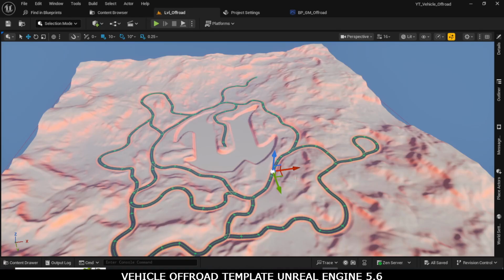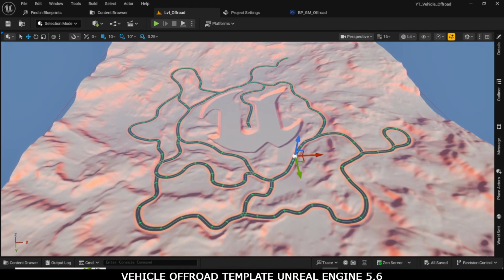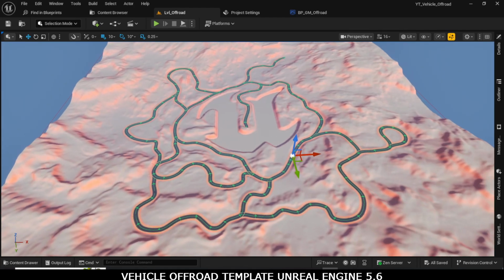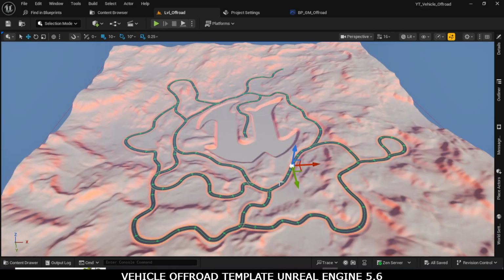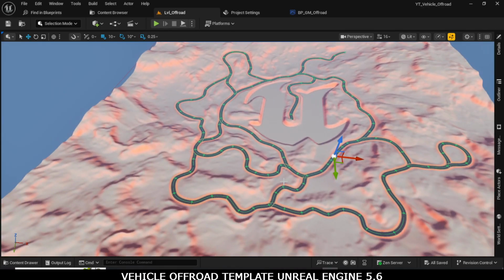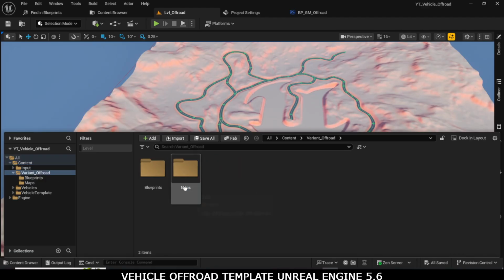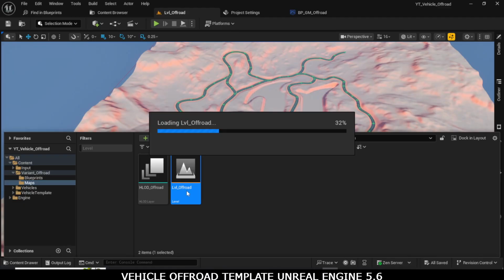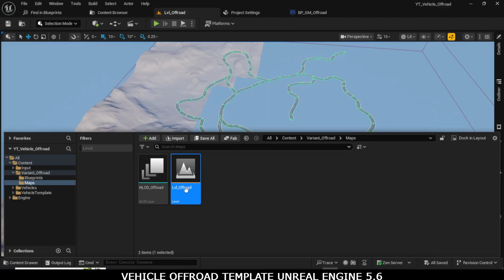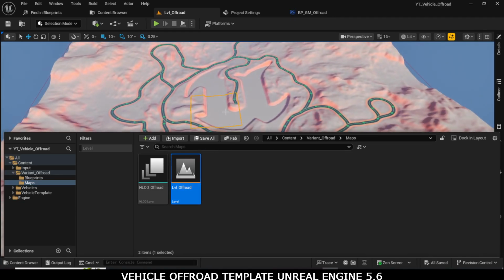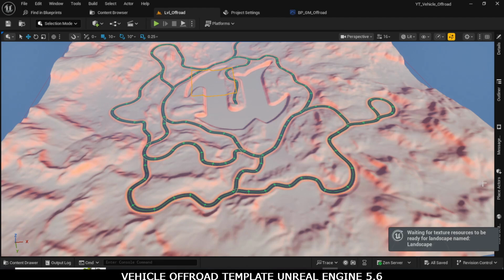So now we are inside our vehicle template with a variant of off-road, and that's a huge map. If Unreal Engine loads a different level for you, you can load that off-road level by going into the content variant off-road folder and in the maps, and simply load that level. It'll take a little bit of time, and to make such a huge level, you have to enable tile streaming, like they have done it here.